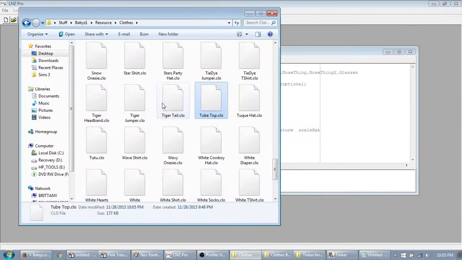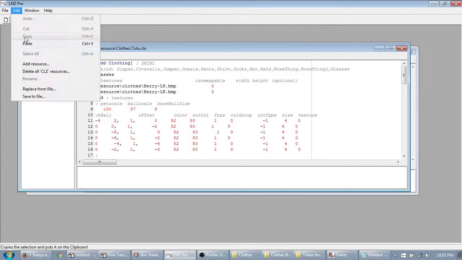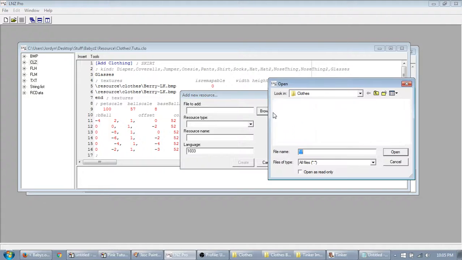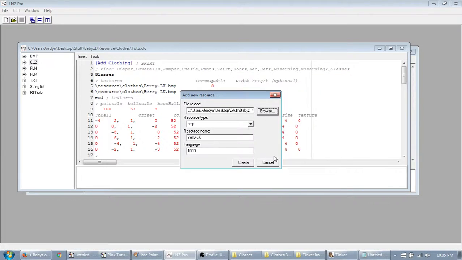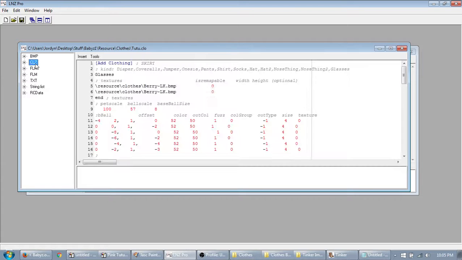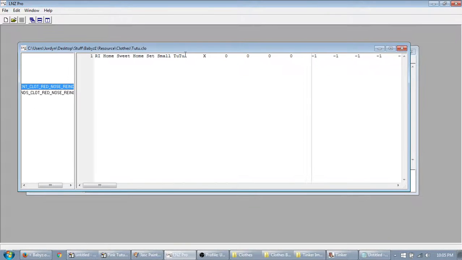So we're going to have to do the same thing with the tutu. Edit, add resource, Berry LK. Create. Art auto build, and that should save that. I'm going to change how this shows up. Save that.